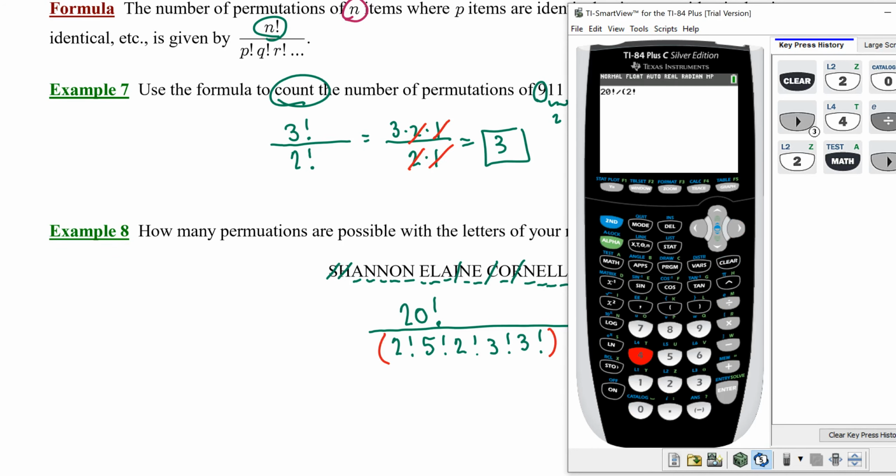2 factorial. I don't have to type the multiply button. I can imply multiplication simply by typing in the next number there. So I can write the 2 factorial right next to the 5 factorial. And the same thing will be true for the rest of the factorials.